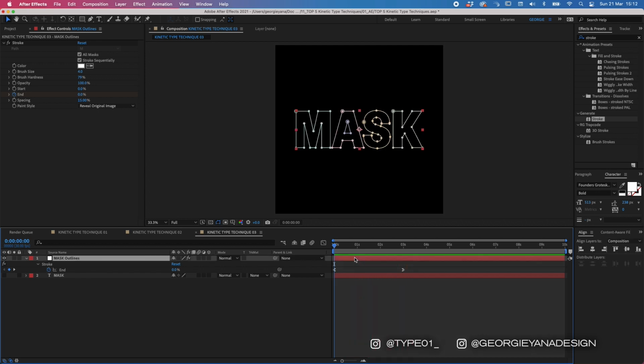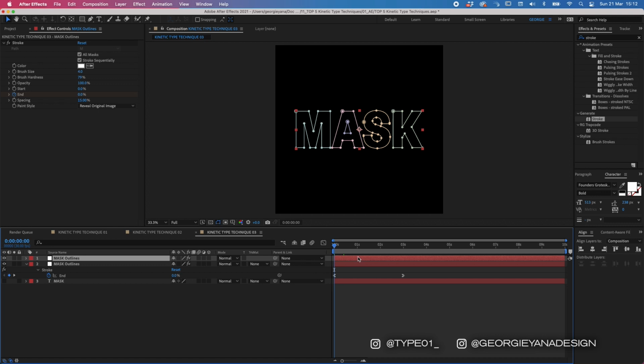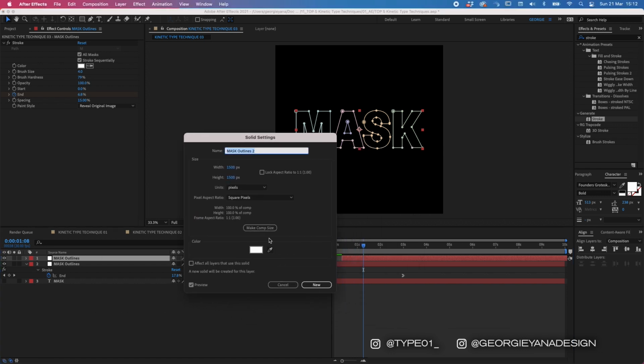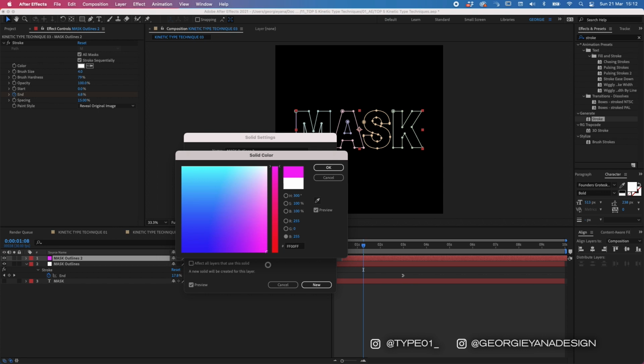And again, once we've got that base animation done, we can then add different elements to it. So if I was to duplicate this solid layer and move it along in the timeline slightly, and if I hit Command Shift Y, that brings up the solid settings, and I can change the color to red.